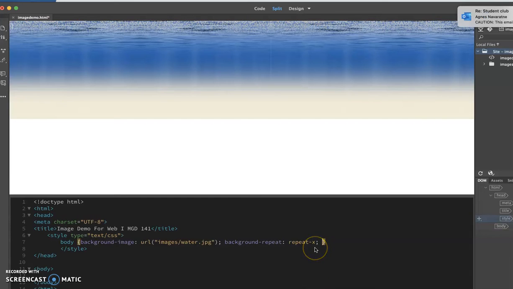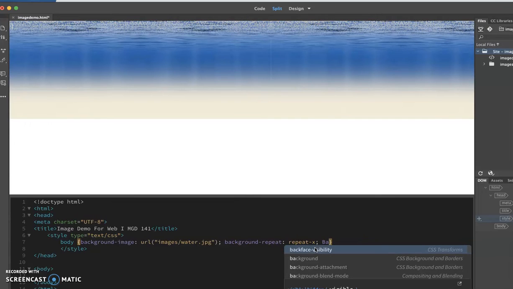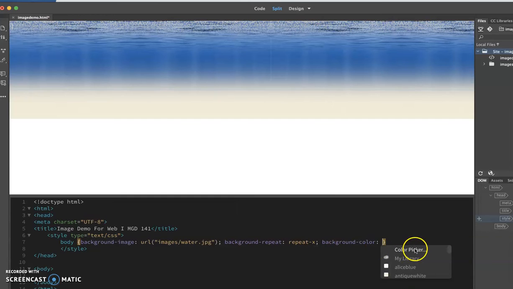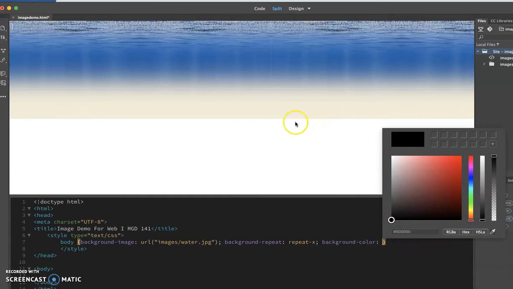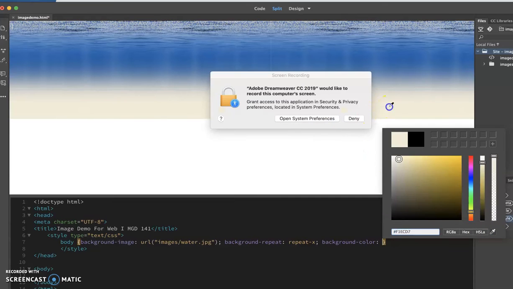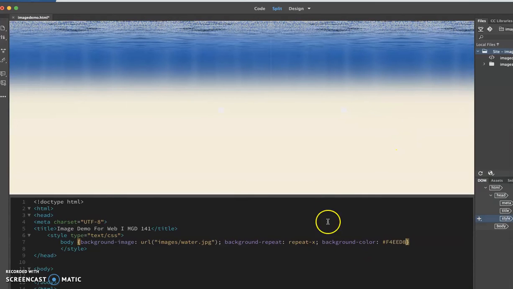And the last thing I'm going to do is background-color here. And then I'm going to do the color picker. And what I'm going to do to make this blend seamlessly in is color pick the very edge of this image. And to do that, you're just going to click the little eyedropper tool and drag it up to here. And then it will apply that color automatically. So it looks like the image is now blending seamlessly to the background.